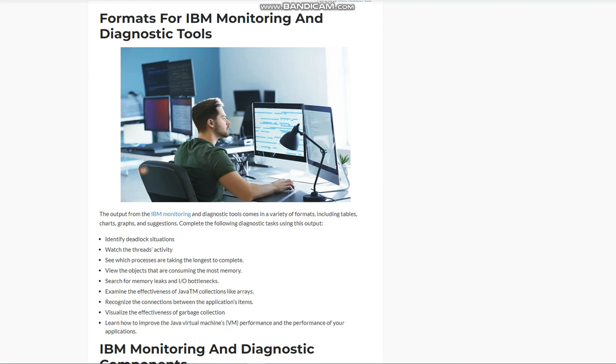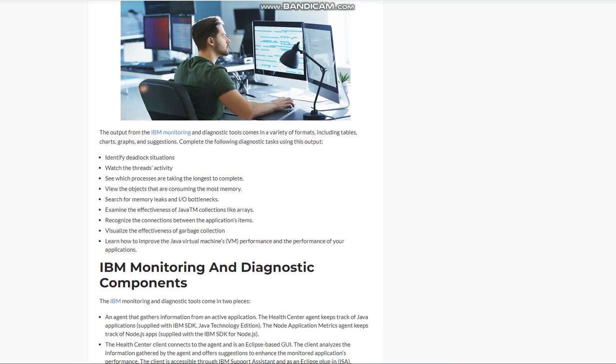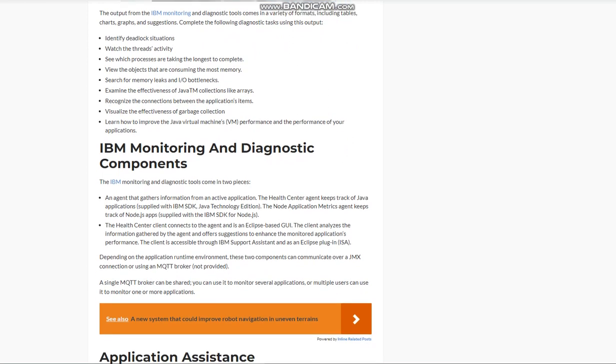View the objects that are consuming the most memory. Search for memory leaks and I/O bottlenecks. Examine the effectiveness of Java collections like arrays. Recognize the connections between the application's items. Visualize the effectiveness of garbage collection. Learn how to improve the Java Virtual Machine (VM) performance and the performance of your applications.